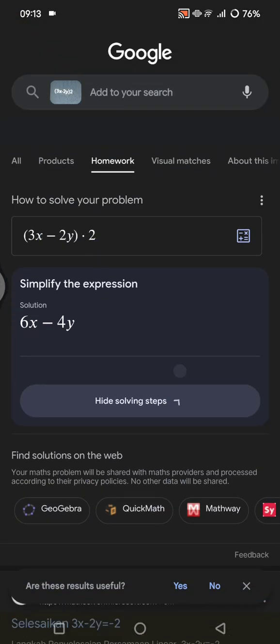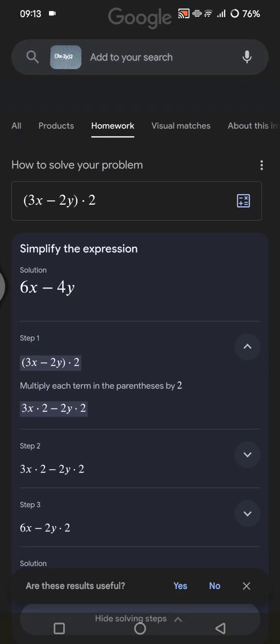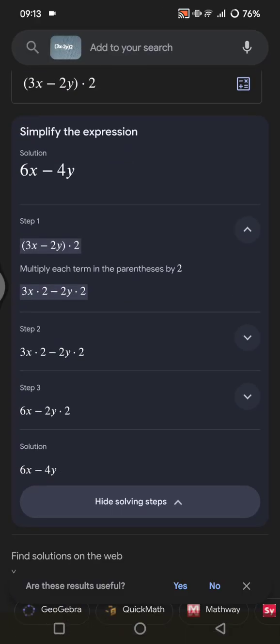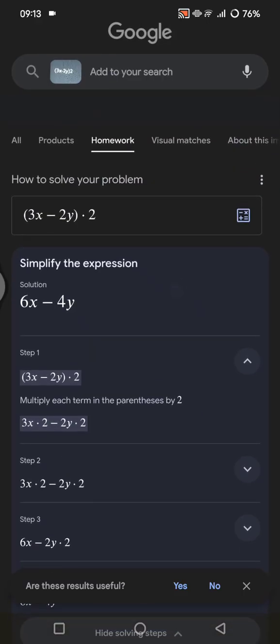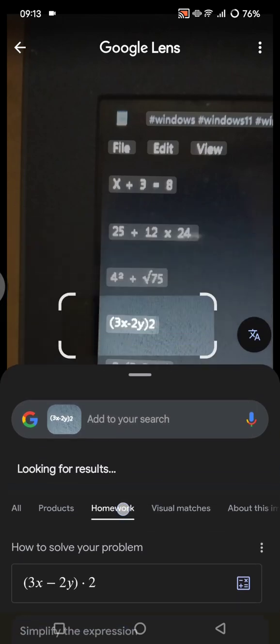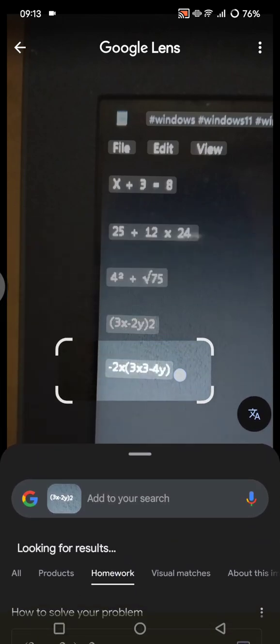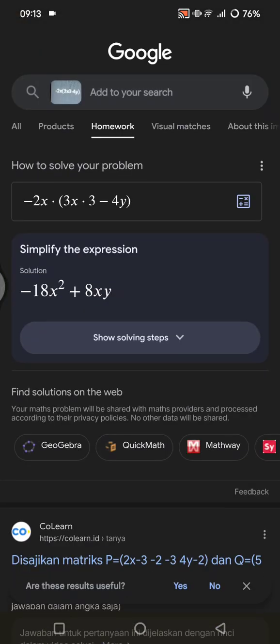You can click on this again to show the solving steps. You can learn step 1 in here. You can multiply each term in the parentheses by 2, then step 2, step 3, and you'll find the solution. So if you want to move to the next question, again, you can just move it down like this, drag the area or select the area you want to solve, and this is the solution.